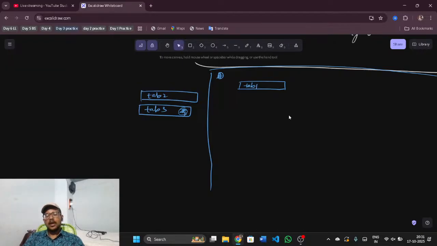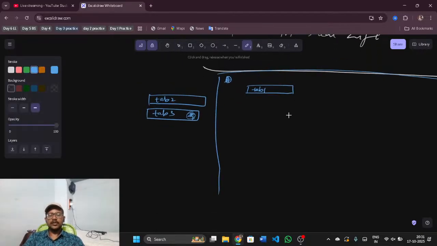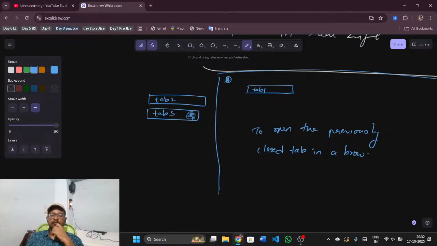Then, I think many of you know this: to open the previously closed tab in a browser in Windows, you need to use this command. So if you don't know, let me know in the live chat.